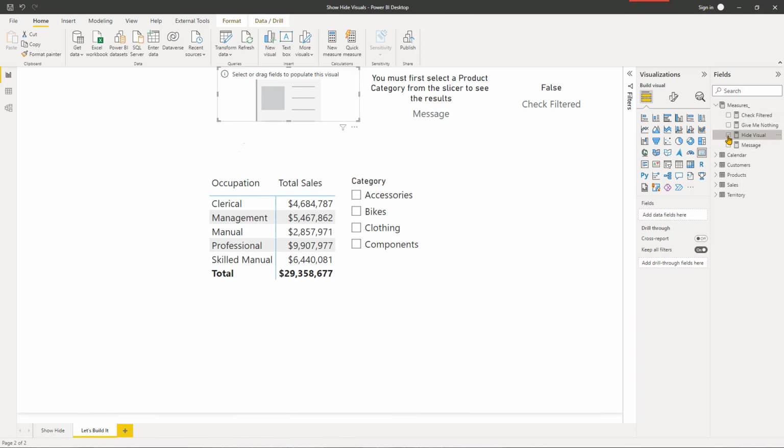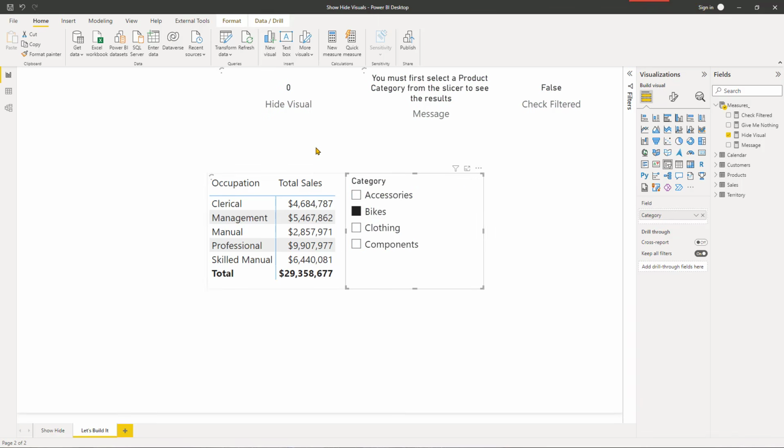So hide visual. At the moment it is returning 0 because there is no selection made in the category slicer. If I select bikes, we can see that changes to a 1. Okay, so we have the building blocks that we need in order to produce the solution that we're chasing. So the next step is to get the matrix to populate based on the hide visual measure.